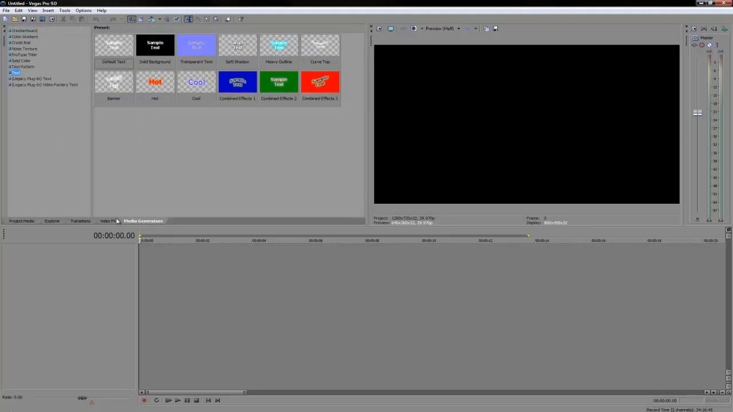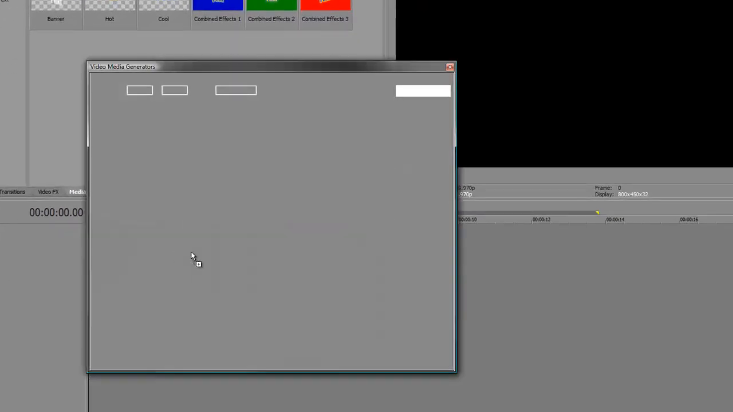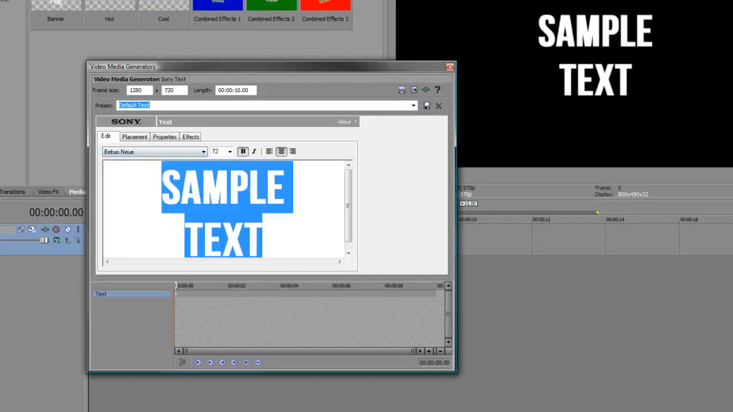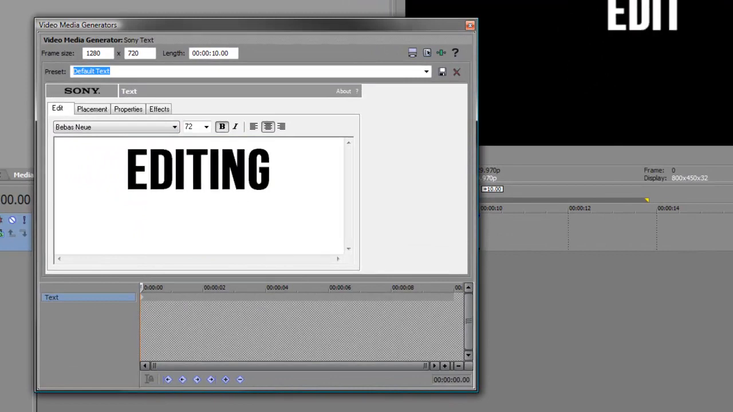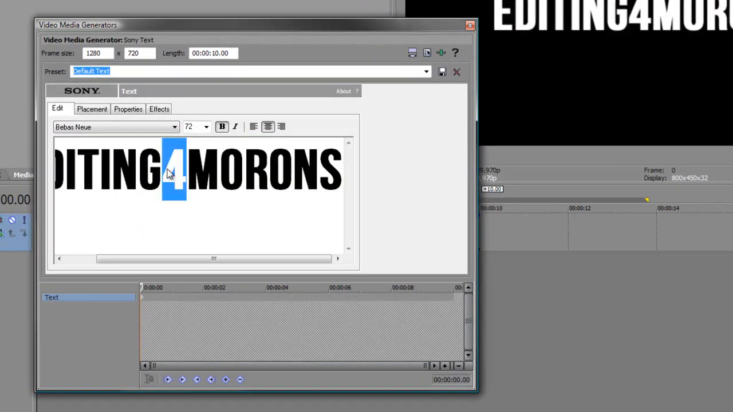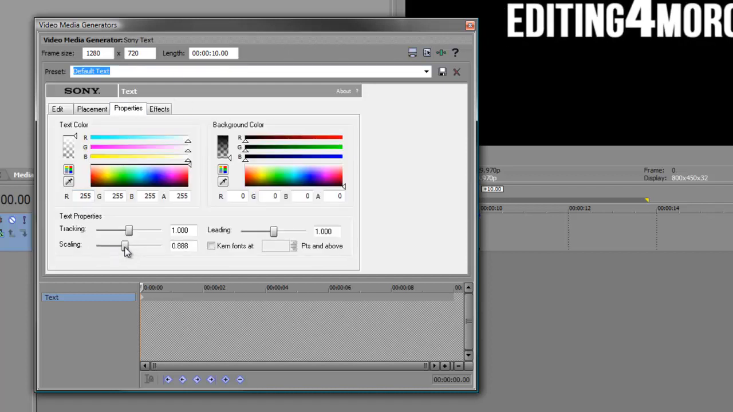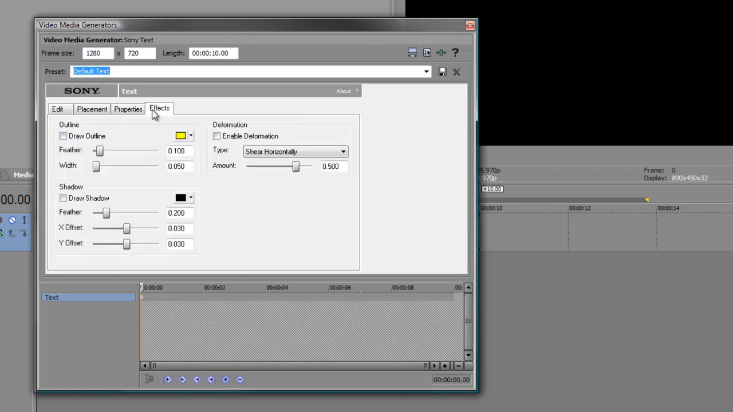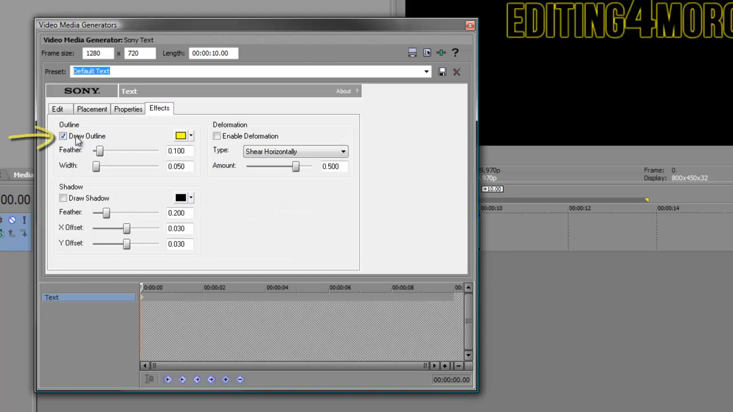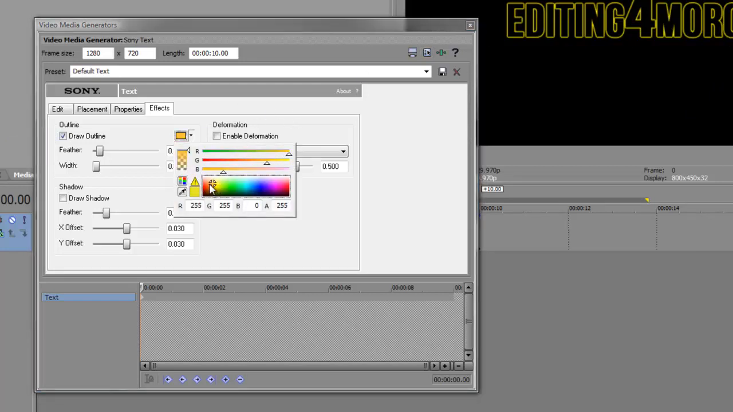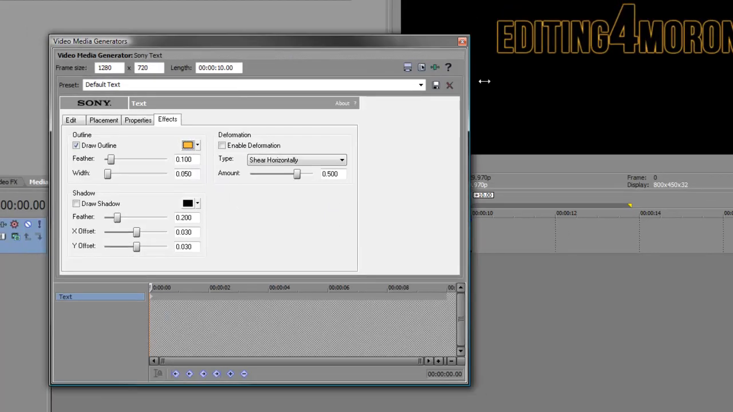So we're going to go to media generators, go ahead and bring in some text. Use whatever font you want. Doesn't really matter. Just looking for something that looks good. Mess around with the scale, get it how you like it, and then go over to the Properties tab and make it completely transparent, so drag the alpha channel all the way down. Then go over to Effects and check this Draw Outline button. What this is going to do is outline your text with this nice looking effect here. And so go ahead and select a color, and there we go. That's what we're going to do for the text here.